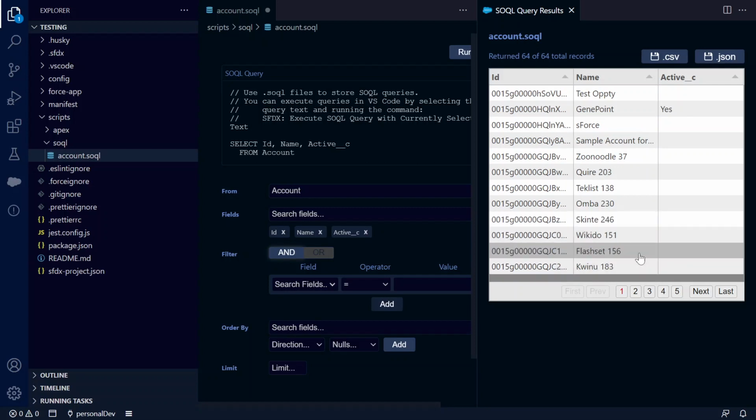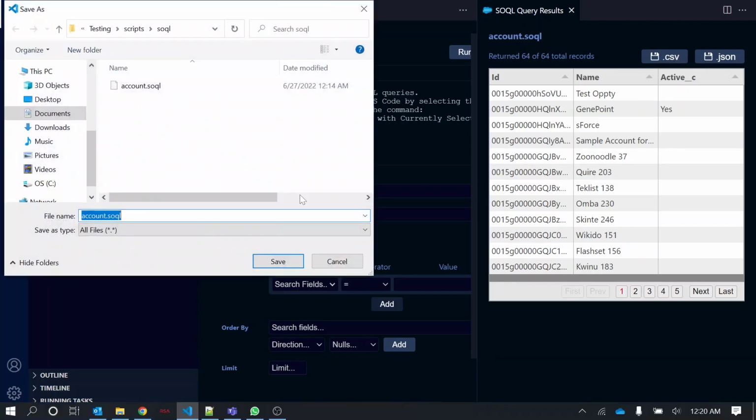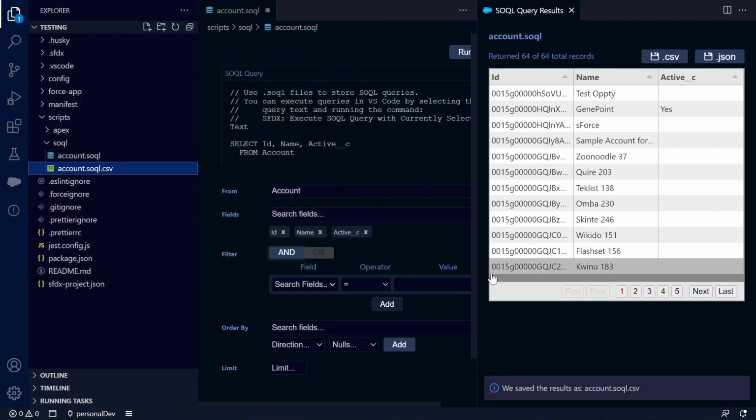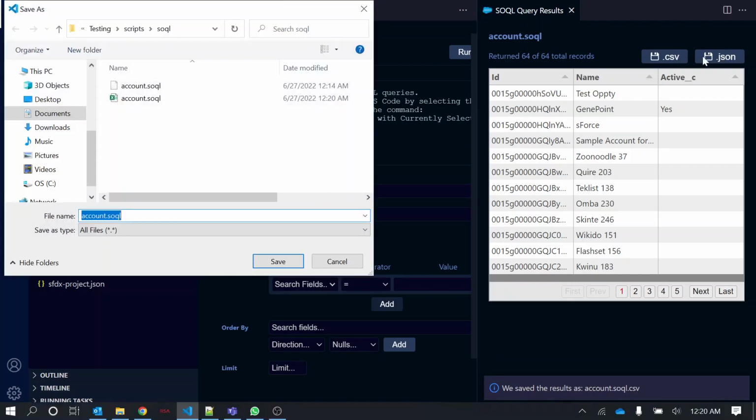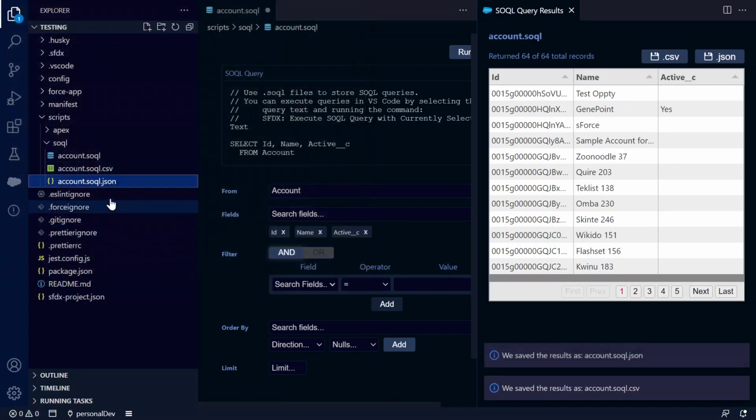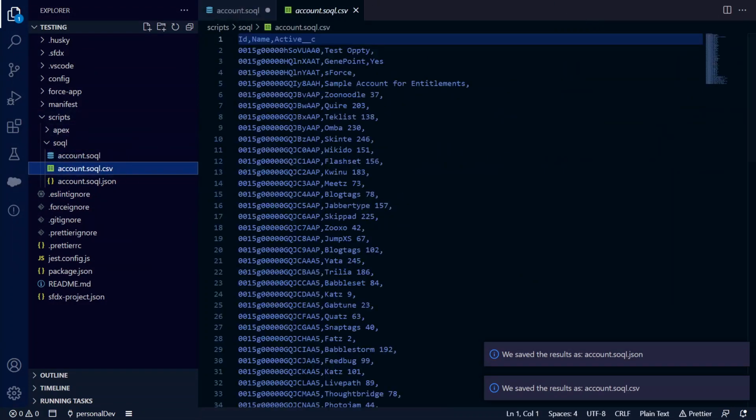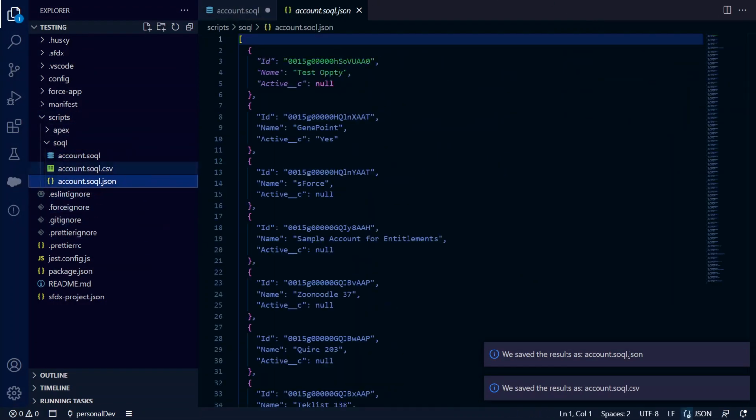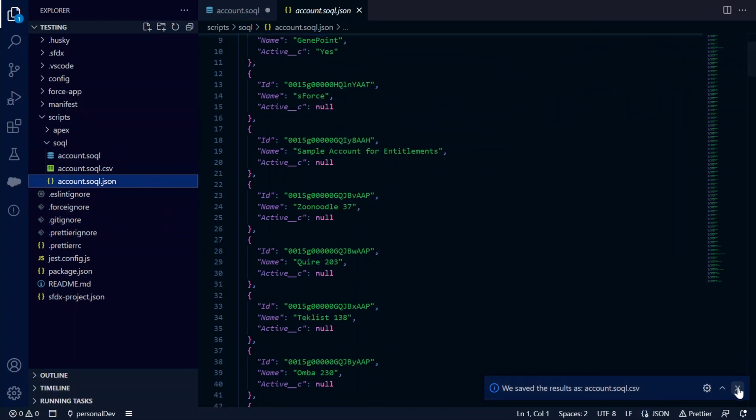If I want to export the data in CSV or JSON file, I just need to click on this and then click on save, so it will save here. If you want JSON format, then just click on it and save it. Once you click here, you see the CSV format is here and the JSON format is here. Just like that you can create your own query also.